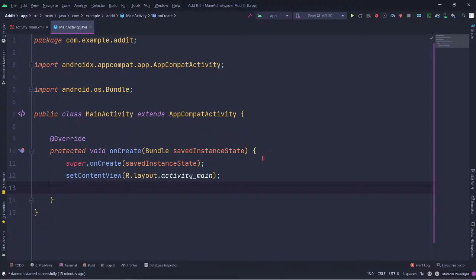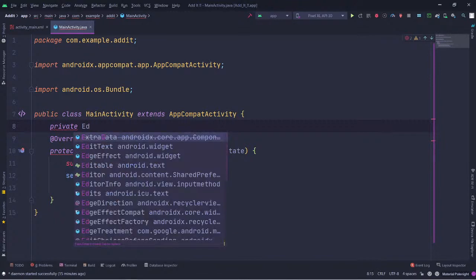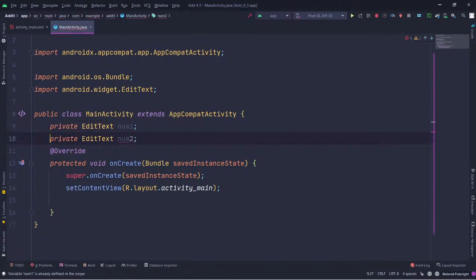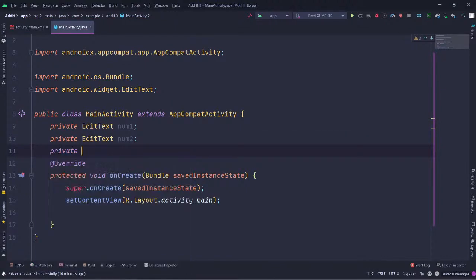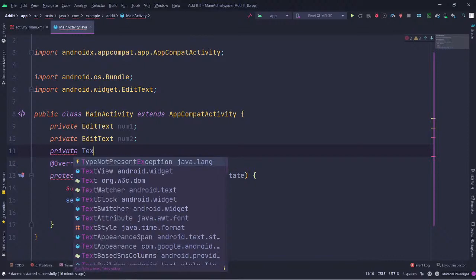So we will just quickly come over here and then give private, and first is EditText, private EditText. Done. And num1, I'll just give the semicolon over here. I'll just copy this again, but this time give it num2. And the second last thing is we need a private TextView to display the answer that you can see on here.